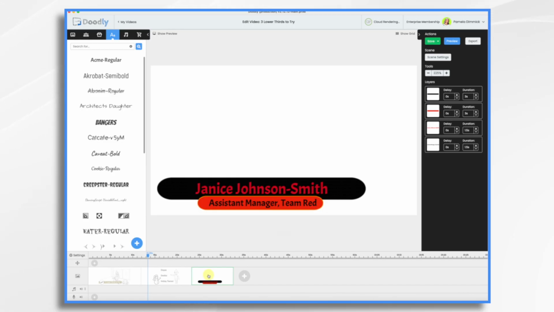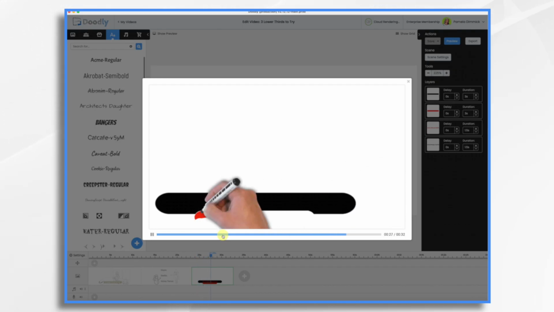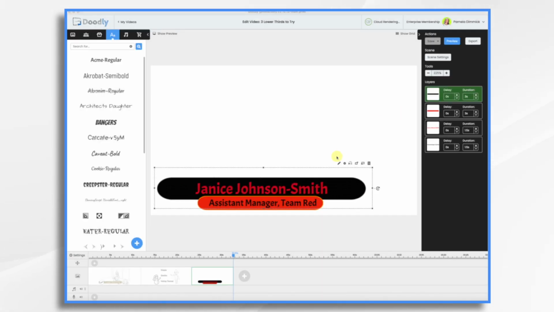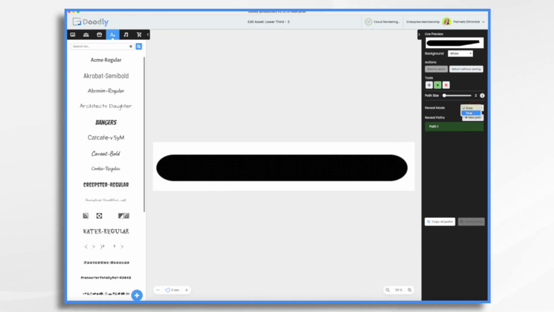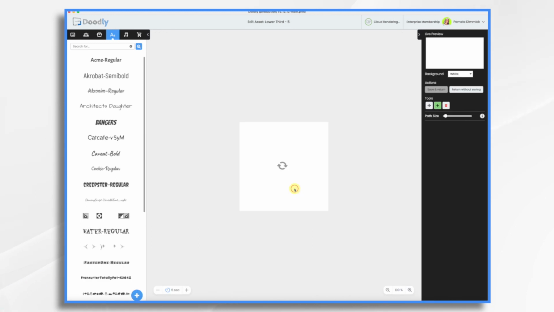Now if we preview this, you'll see it's going to take too long. And I don't like all that scribbling of the hand or the erasing. So let's fix that real quick. First thing we'll do is we'll make these fade on. So click the pencil icon, draw, fade, save and return. Same with the red one. Kind of hard to see.